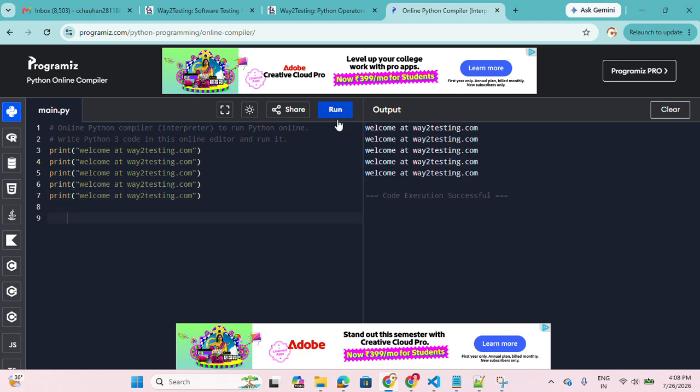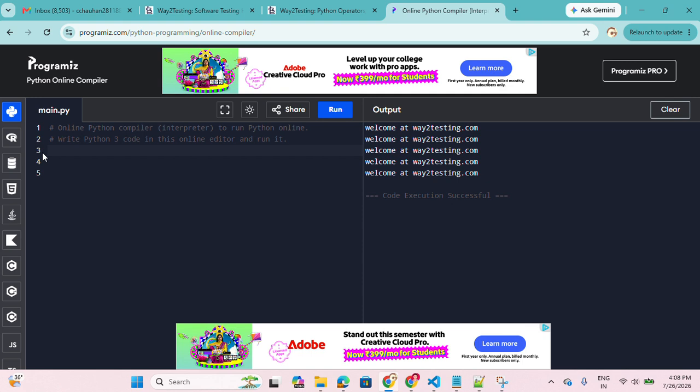But it's not a good approach. Suppose I want to print this value 10 times or 100 times, then it's not a good approach. So for that we have a for loop. The for loop is something with which you can perform a task multiple times as per the condition or as per the looping values. In Python we can use for loops in multiple ways.